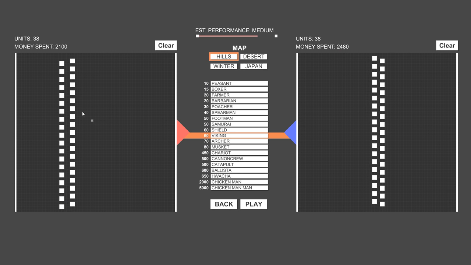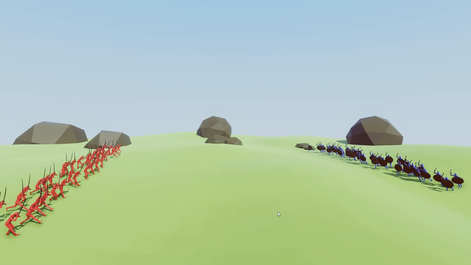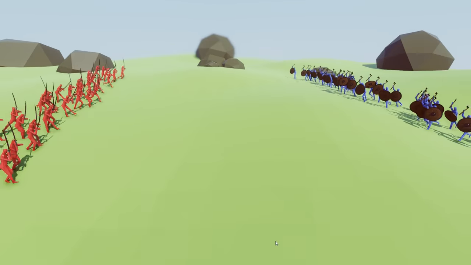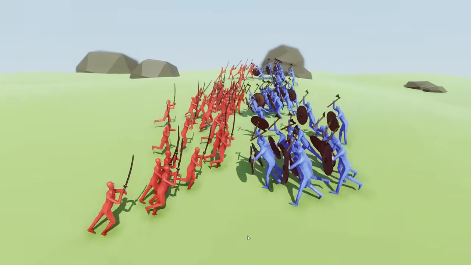And here's the battle that I've been looking forward to. The Vikings versus the samurai. I don't know how this is going to go. I think that the Viking shield is going to protect them against the samurai attacks. And the little derpy little hand axe that they've got is going to take them down.